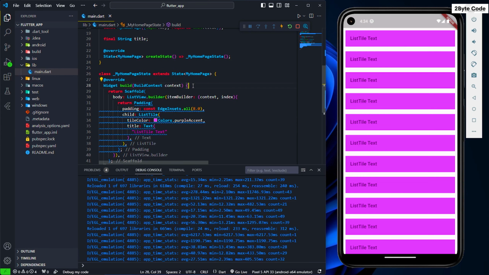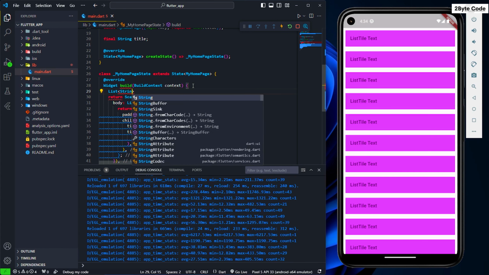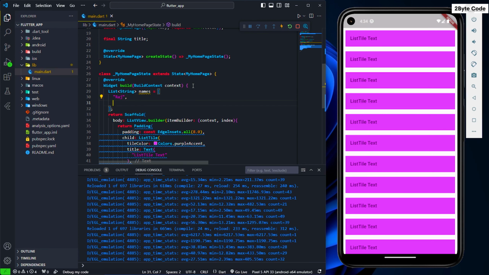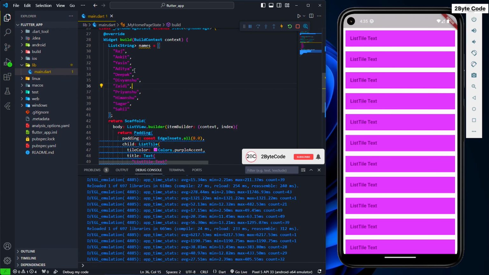For that we need a list. So I will quickly create one just above the return statement. I will create a list of strings with some random names and I will call it names. So just follow me along. Now I have prepared this names list.